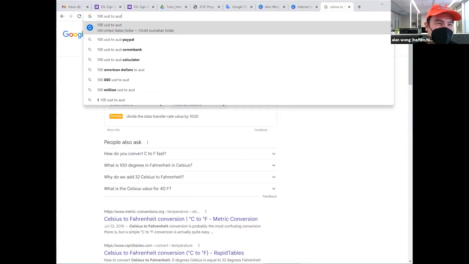So see that 100 USD is equal to $130.69 Australian dollars. And like I said before, this blue area with these two arrows means the conversion. And this is what they've done already for you without even having to click it.